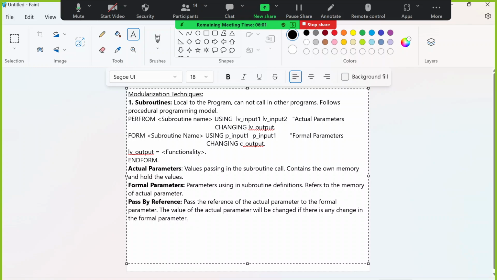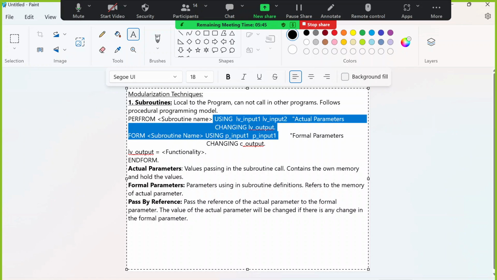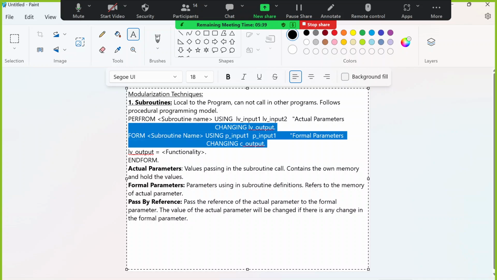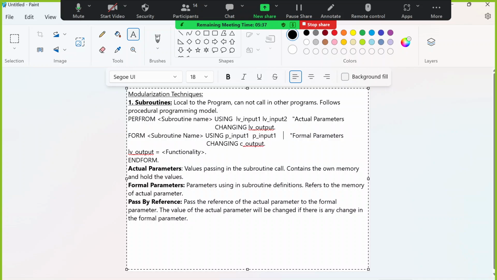If there is any change in the value of the formal parameter, the actual parameter value will also be updated when we are using pass by reference. This is how we use pass by reference. This is the syntax for pass by reference. By default, it will create a subroutine with pass by reference.